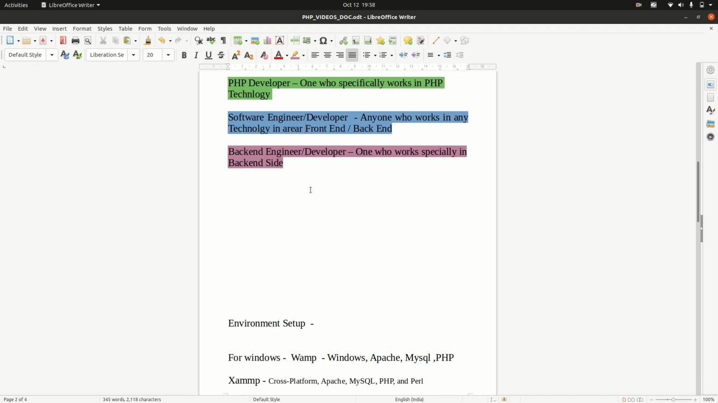As you know, there are two sides to every application: the front end side and the back end side. So generally PHP developers work on the back end side. They work on APIs or maintain the server for any application.